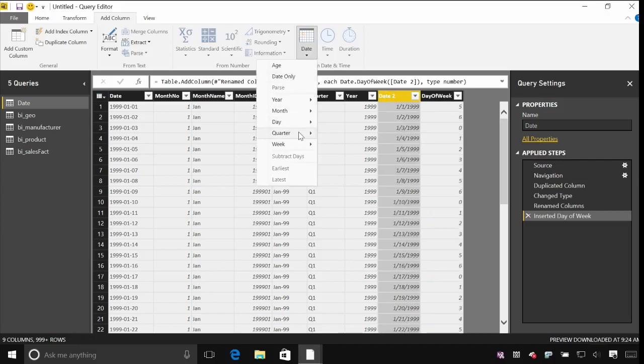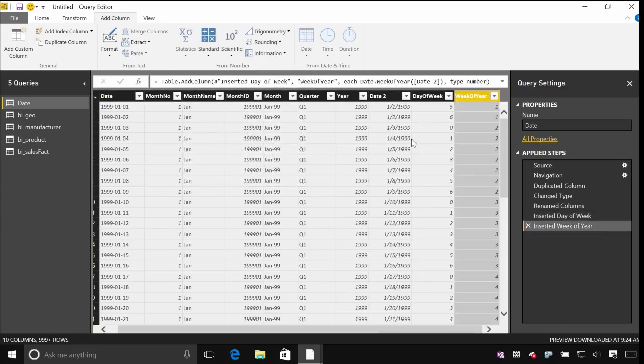I might also go and extract something similar like quarters, or which week of the year was it. So those first 2 are in the first week of the year, running up until Sunday, and then the second week started on the 3rd of January. So I can do some clever different types of transformations using dates here.